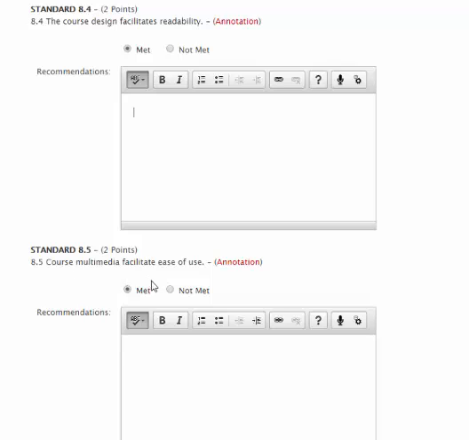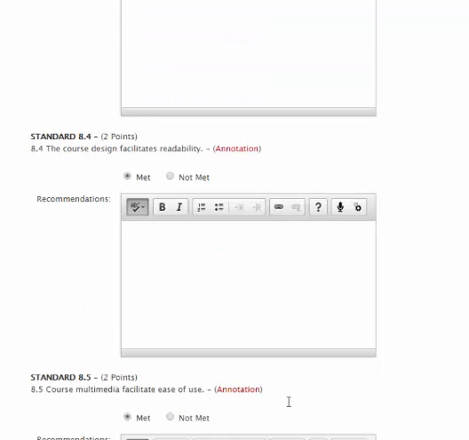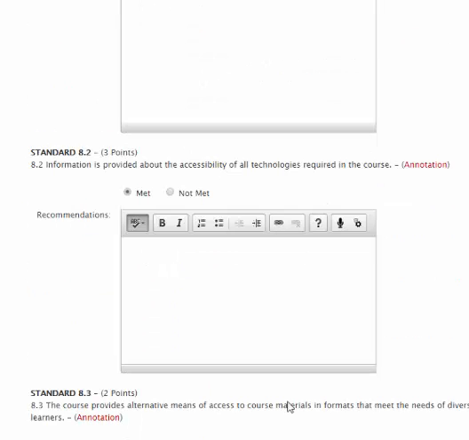And then course multimedia facilitates ease of use. So is the multimedia easy to use, or is it difficult? Are they going to have to spend a whole week just learning how to use the multimedia that you've picked? If they are, you might want to choose something else. So that's basically Standard 8.5. Make sure you read the annotations on those. And that is the QM rubric.